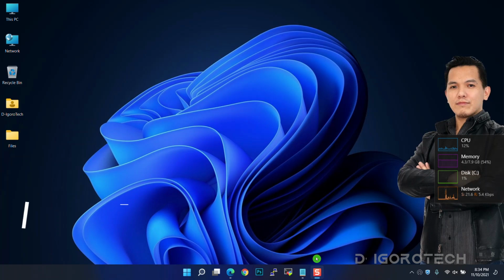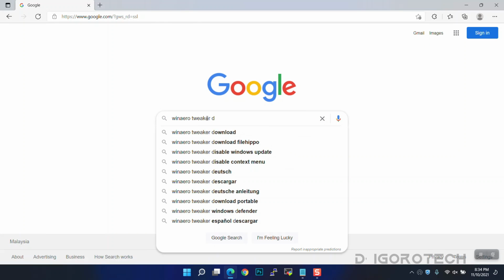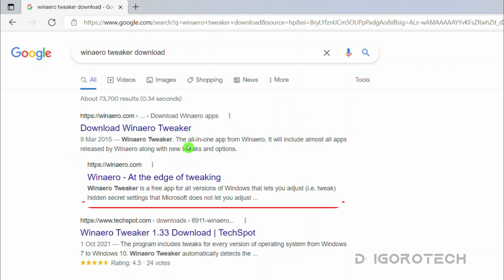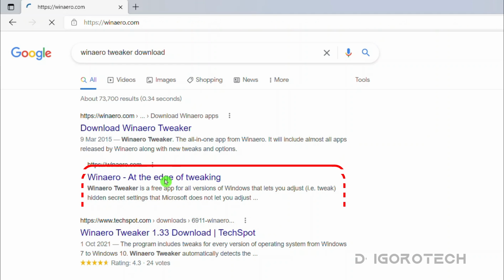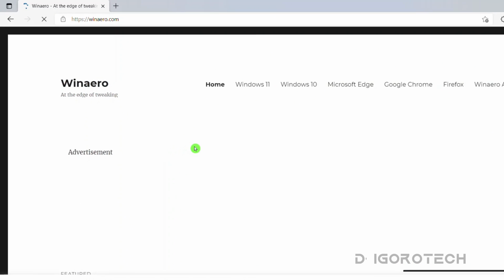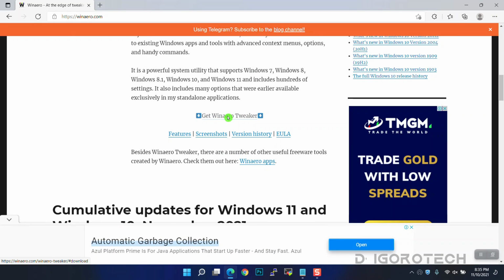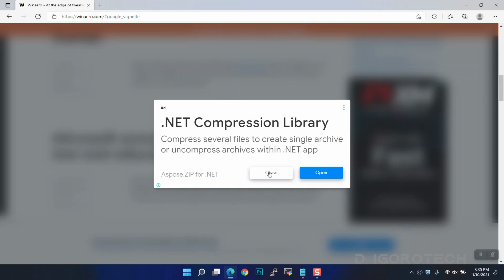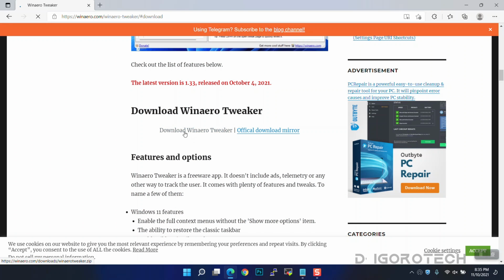Let's get started. Open your web browser. Search for WinArrowTweaker download. We will download it from the official website. You can also download these files from the links in the description below. Scroll down and look for Get WinArrowTweaker. Click on it. If this window pops up, then click Close. Scroll down again and look for Download WinArrowTweaker. Click on it to download.